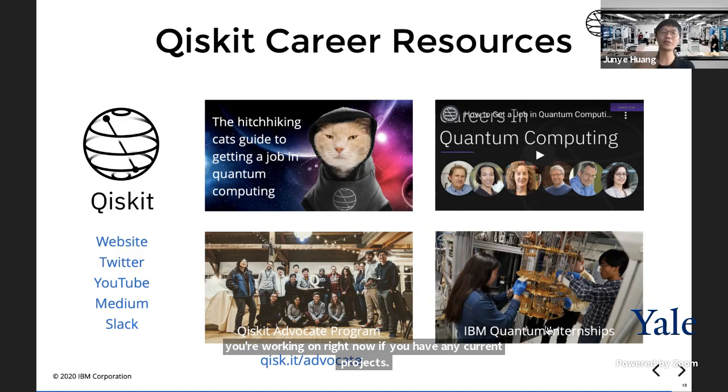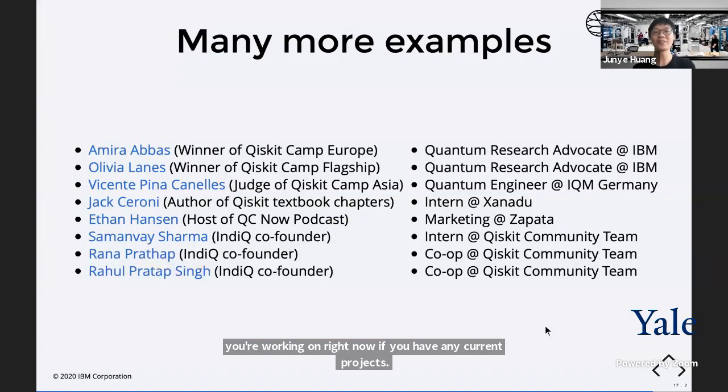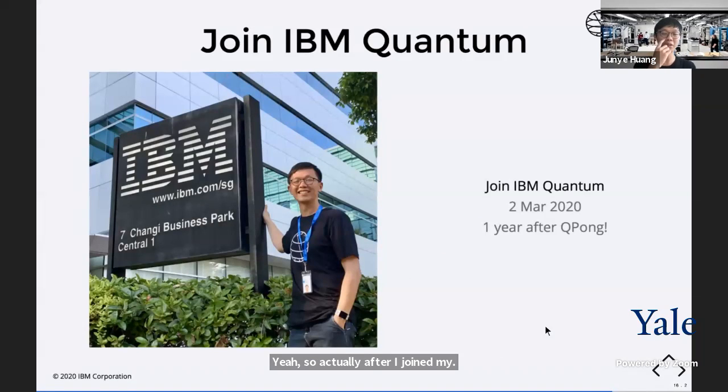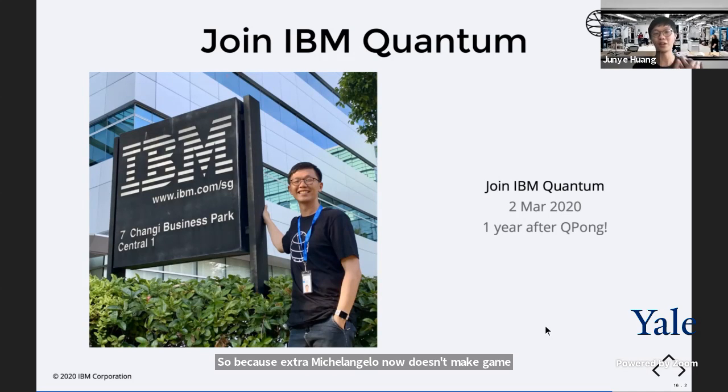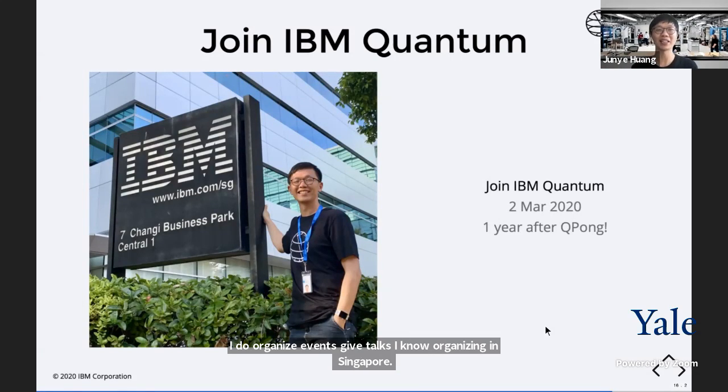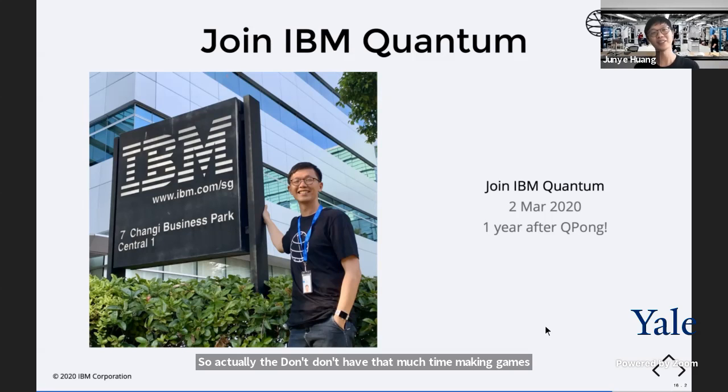Yeah. So actually, after I joined IBM, I haven't worked on QPong so much, or games. Every time I have some hackathon, I will try to work on it. You see, the Pico 8 version was made in a hackathon in Taiwan with a team. My full-time job now doesn't make games. I organize events and give talks, organizing in Singapore, so I don't have that much time making games. But whenever I have a chance in some hackathon, I become a mentor and I will make some games.